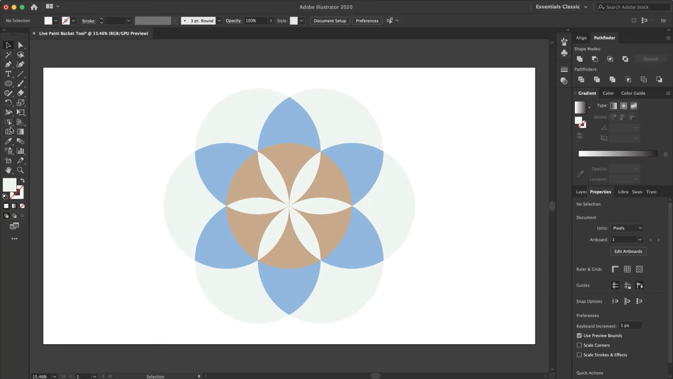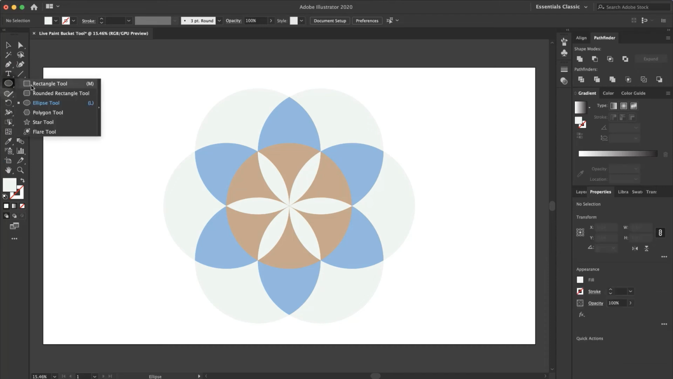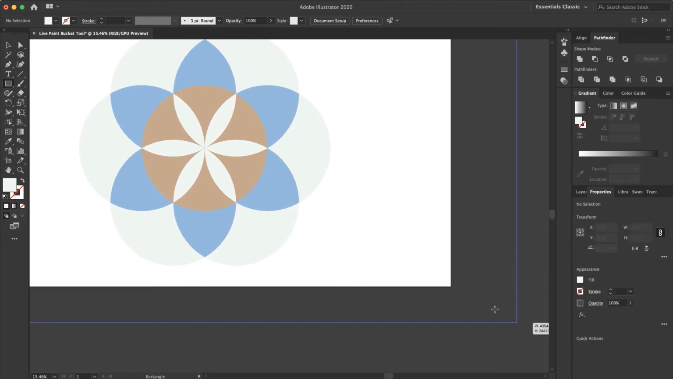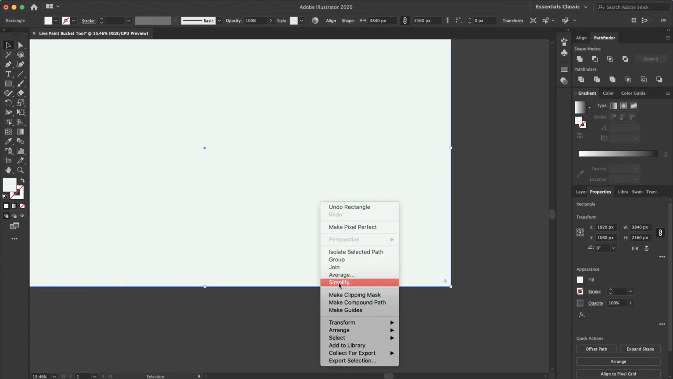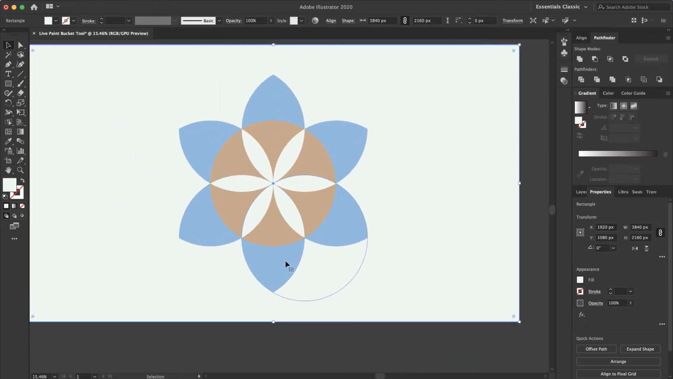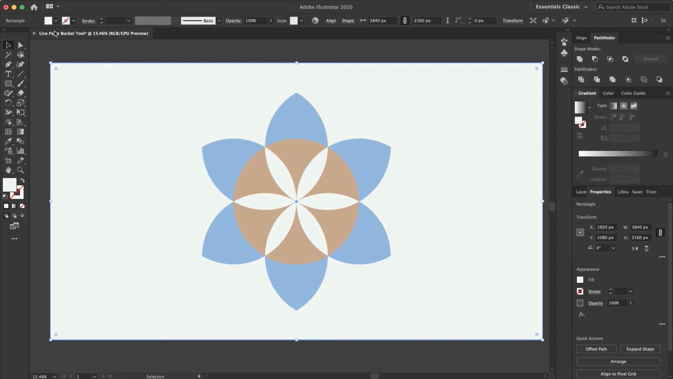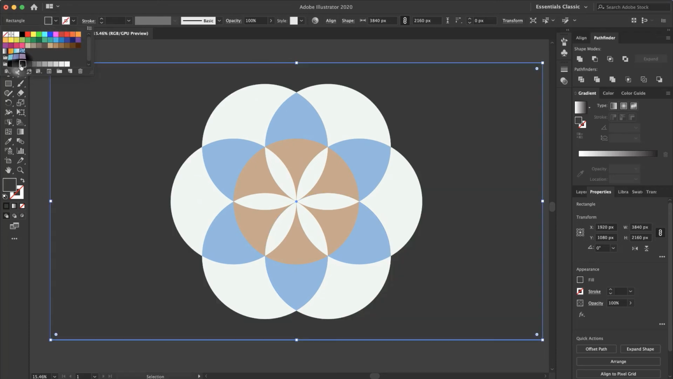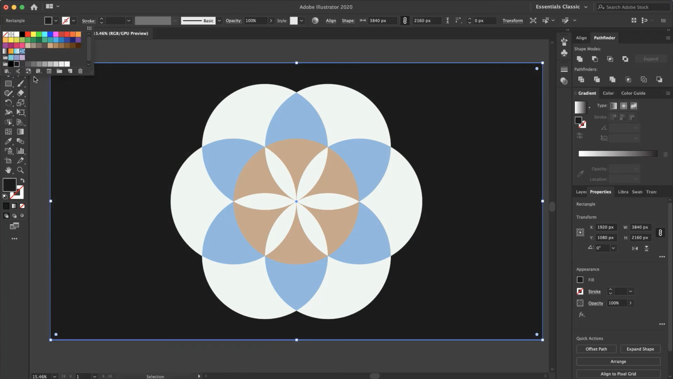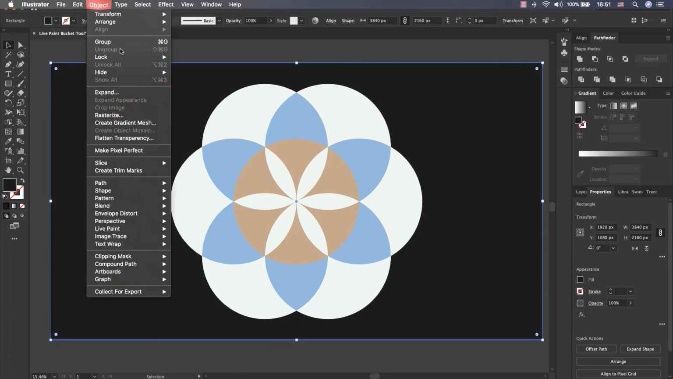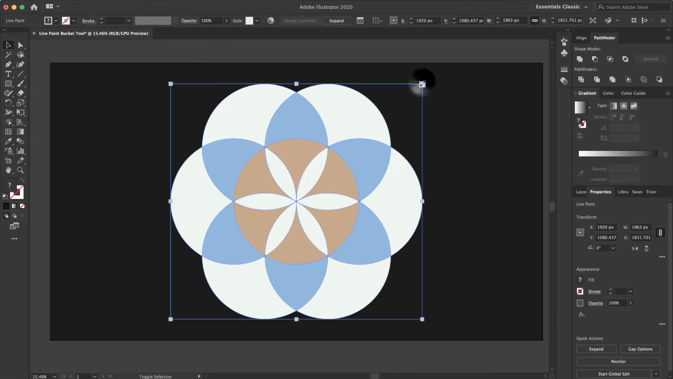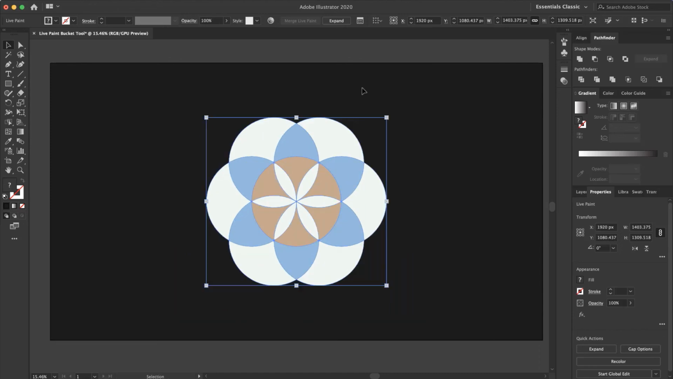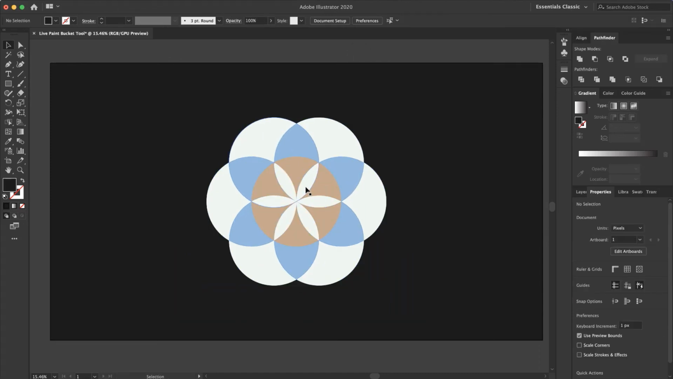Okay, now I want to make a background. I select the rectangle tool and create a background. I select the selection tool, right click, and in Arrange I send it to back. And I want to change the color to something dark, for example this one or this one, and go to Object and lock it. Now this is my shape.